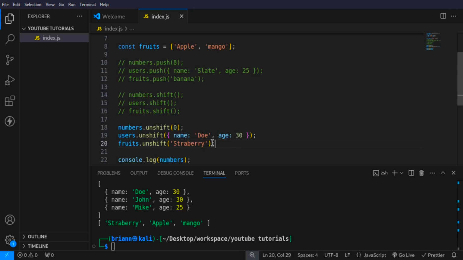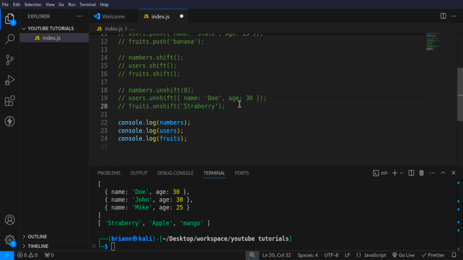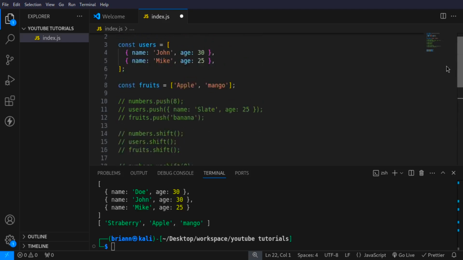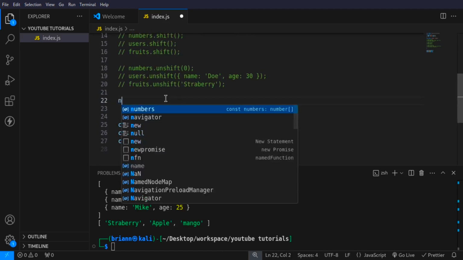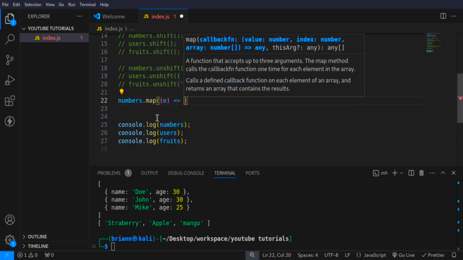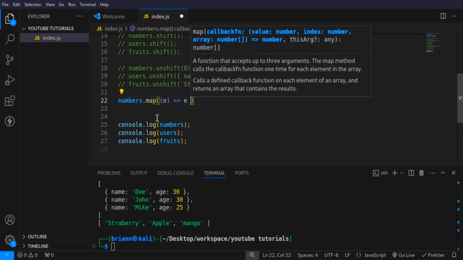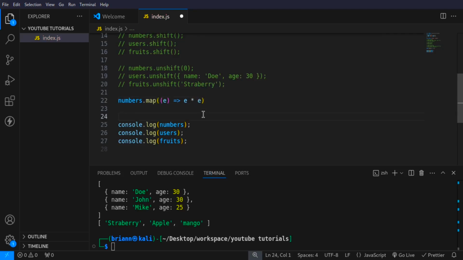And the first one is going to be map, and I'm going to comment that one out. Now map is a higher order function, and what map does is that it loops through each item inside of an array, and it applies a callback function on that item. All right, so for example, we can say numbers dot map, and now here we have access to the individual element, so we can refer to it as e, and here we can have a callback function, and what we want to do, let's say e times e, so we want to get the square of that number. Right, now I'm going to save that.